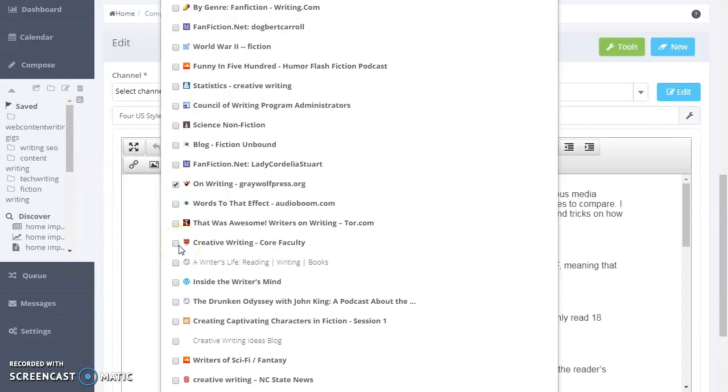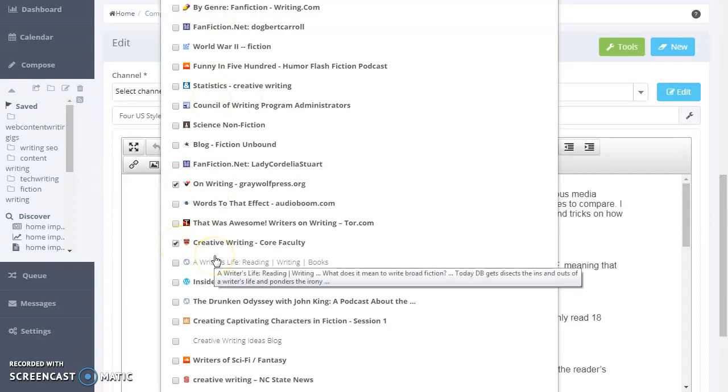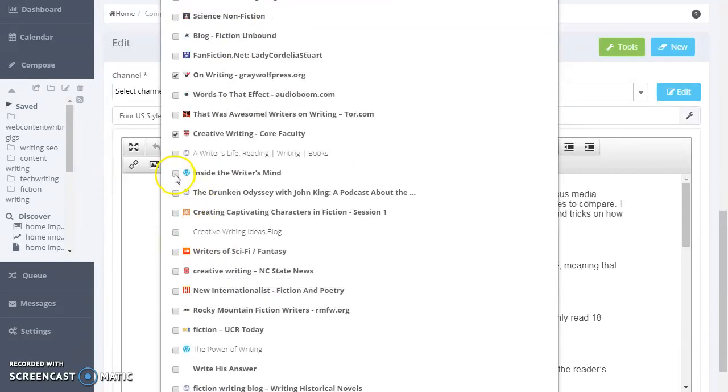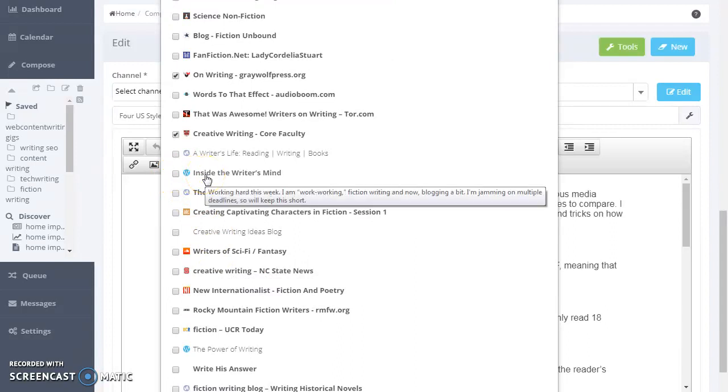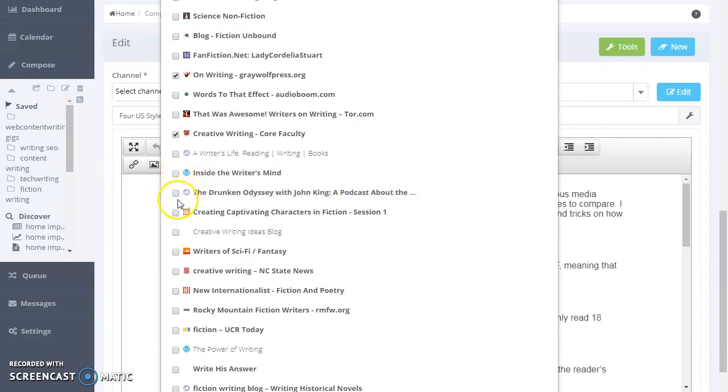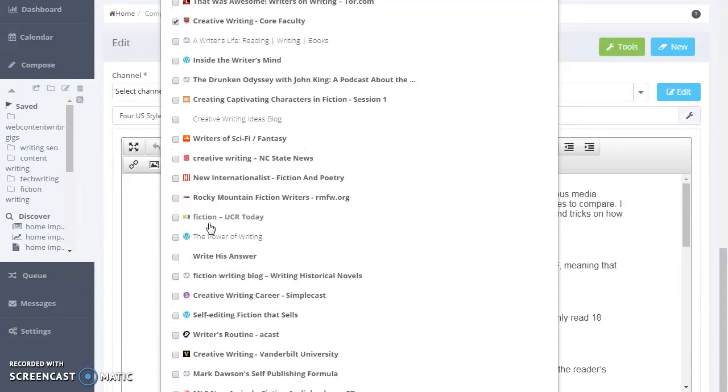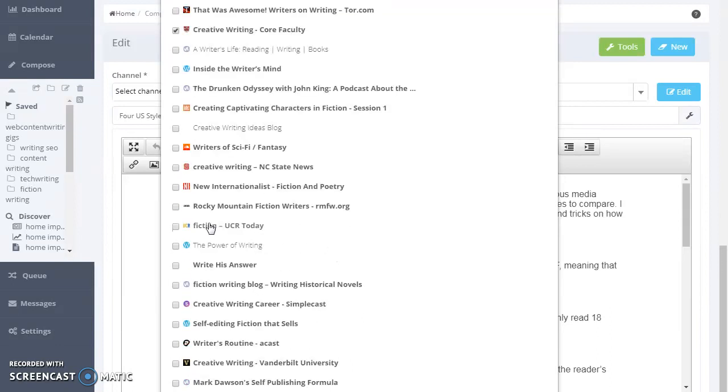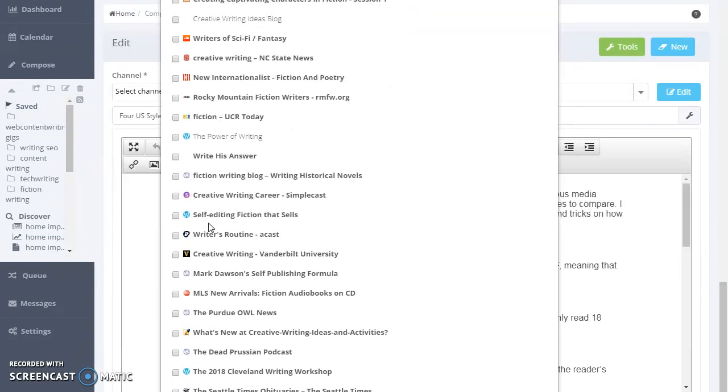Creative writing, core faculty, inside the writer's mind. Is that a blog? Working hard this week. I'm jamming on multiple deadlines, so we'll keep it short. Seems to be a writing journal. Let's just skip that for now. Let's stick to the blogs that can guarantee articles regarding fiction writing.